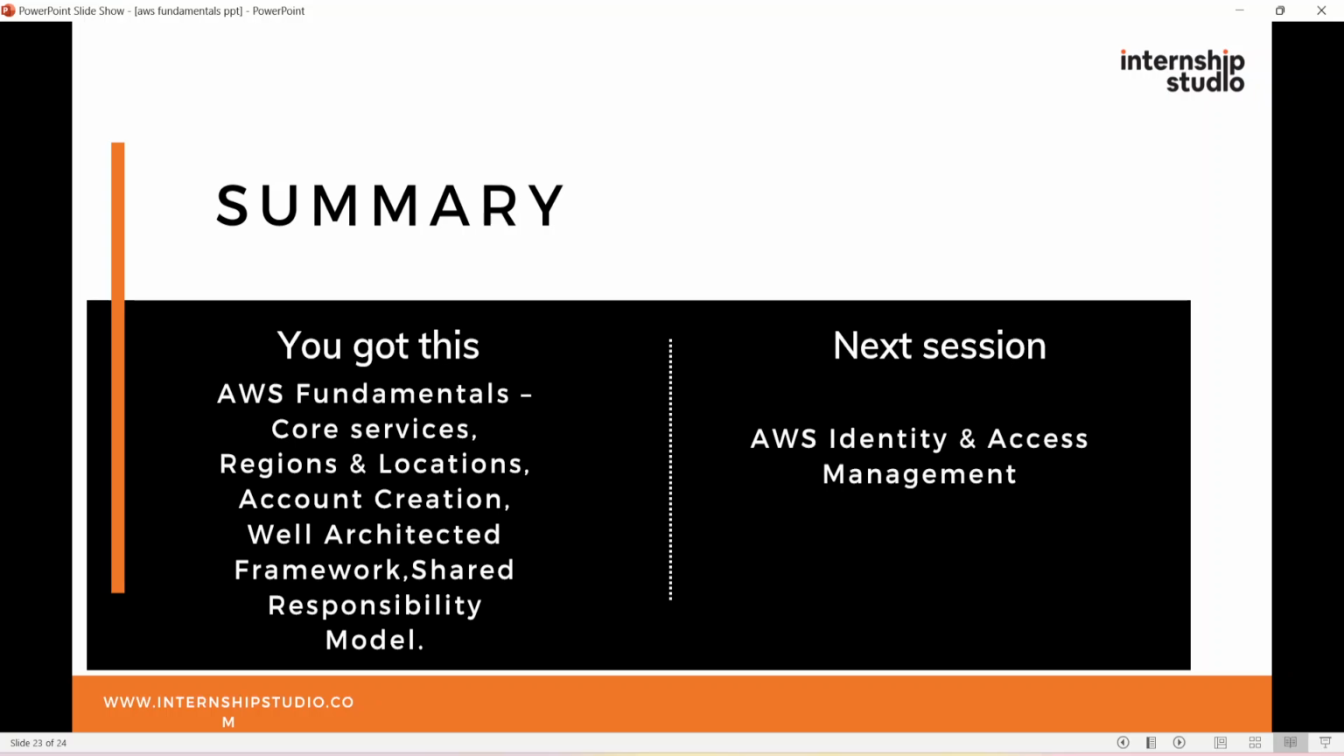And in the next session, we'll be discussing the AWS identity and access management. That is going to be the first session on getting into the AWS services. So we'll discuss deeply all the services about that.